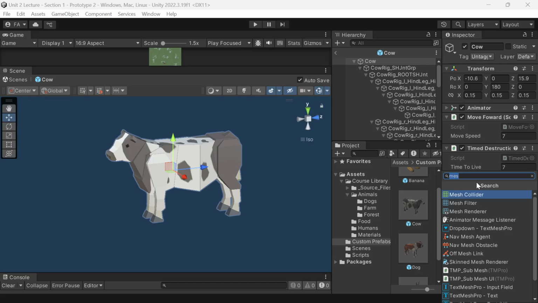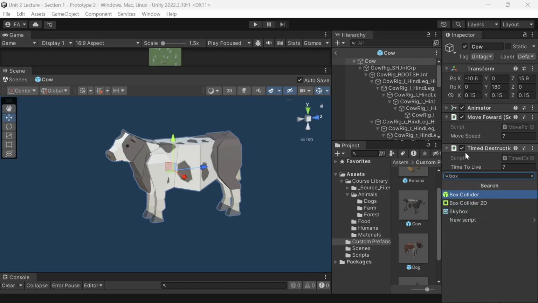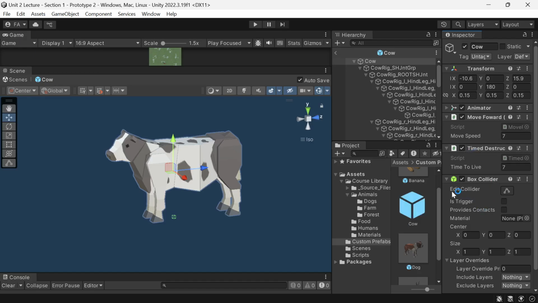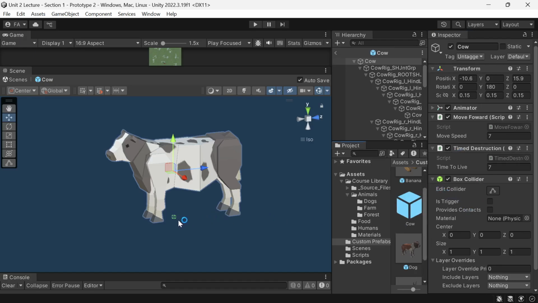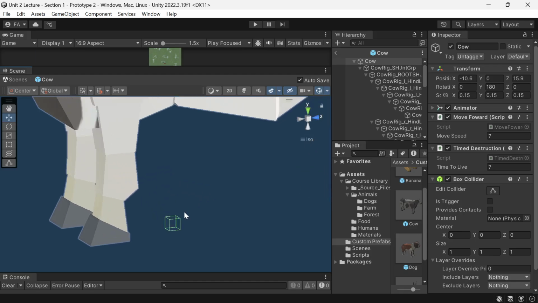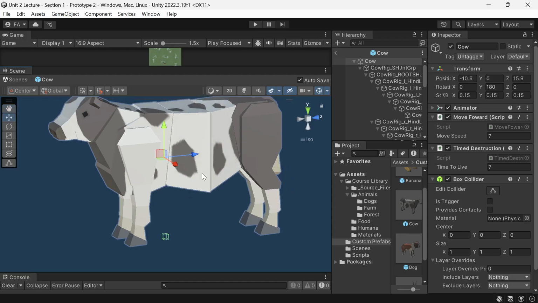So I'll add a component. Since we'll keep this thing simple, instead of a mesh collider, we'll actually use a box collider for now. So there are two here, box collider and box collider 2D. Well, the difference is one is for 3D, one is for 2D. Since we're using a 3D environment, we'll do the box collider without the 2D. And then if you look at the screen, I'm not sure, it's hard to see it, but the collider is there. So it doesn't really represent the collider for our cow.